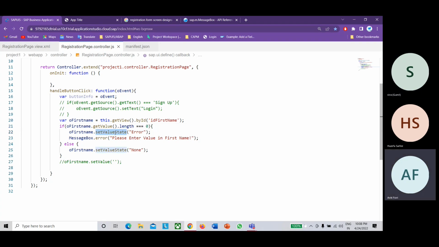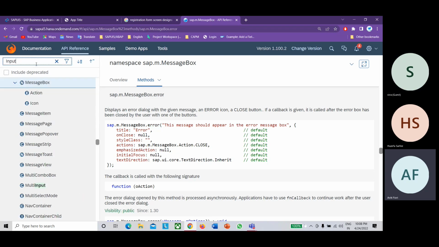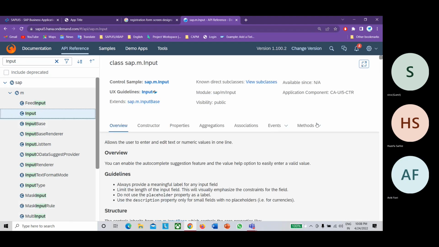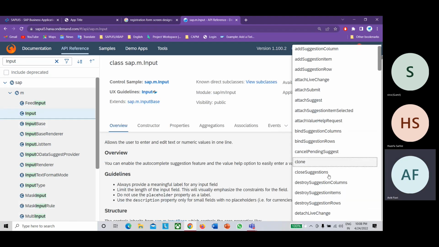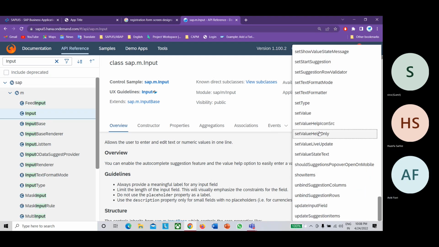This setValueState is a method of the input field. If you want to see that, you need to go to the API reference and search for input field. This is our input field. You have to scroll down, expand this, and search for setValueState. We have the setValueState text, but you don't have setValueState. Why?